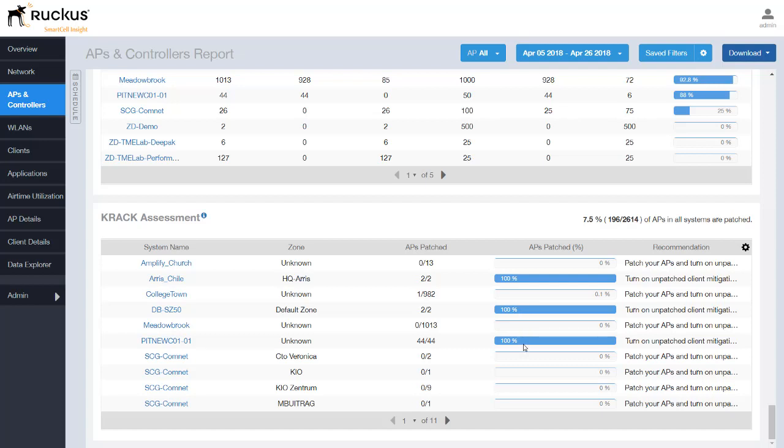These ones are all covered. These 44 are all covered. So this is good information. It gives you some recommendations over here. So you can turn on unpatched client mitigation in the AP to fully secure your network. For unpatched Wi-Fi clients, this one, patch your APs and turn on the unpatched client mitigation to secure your network.